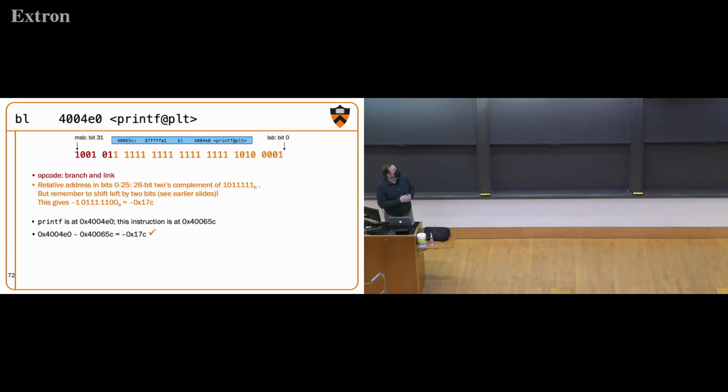And so we ended up with some offset that the linker chose to put in there. And we just needed to go through the rules. Take those bits, add the 2 implicit bits at the end, treat it as a signed 2's complement value, compute what it means, and it's the negative of 17C in hex.